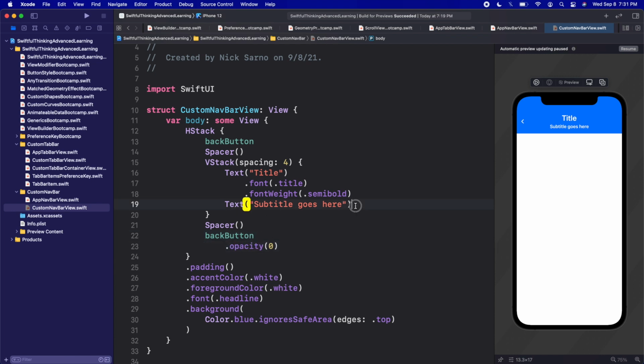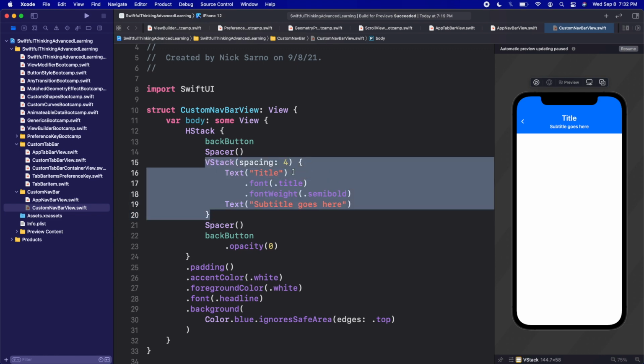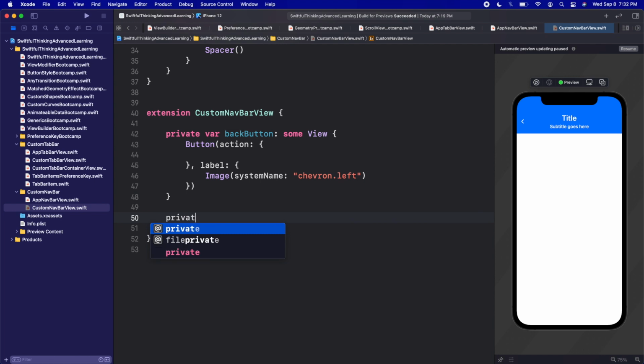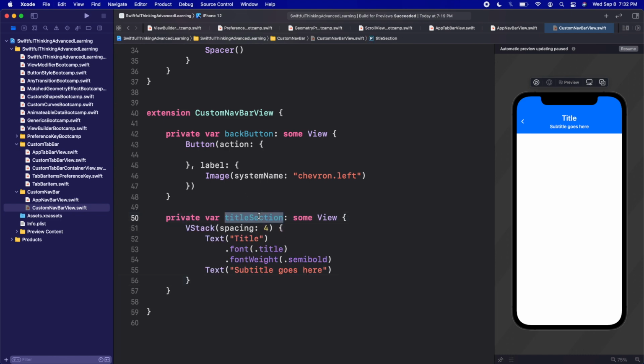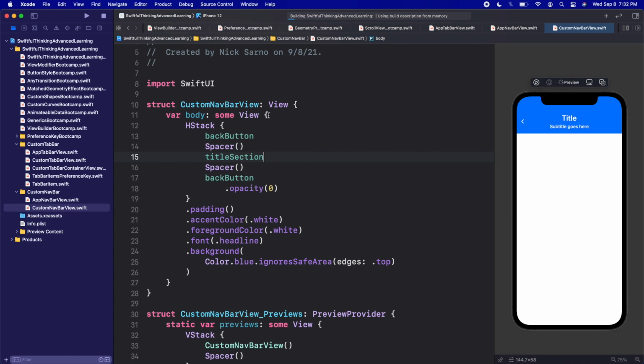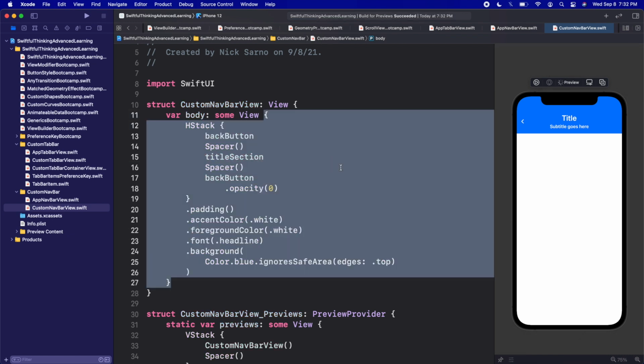And then let's put this as the title section. So I'm going to cut this, come down here. Private var, let's say titleSection of type some View, paste in that VStack. Let's put our title section back on the screen. We have a nice and neat, super readable body here.